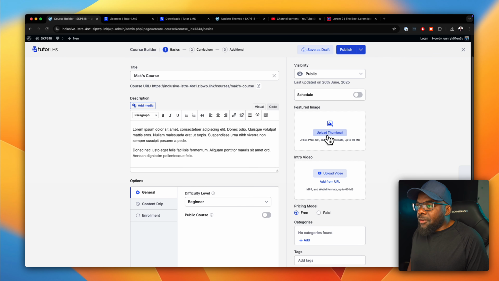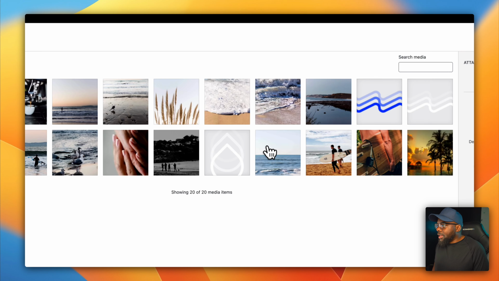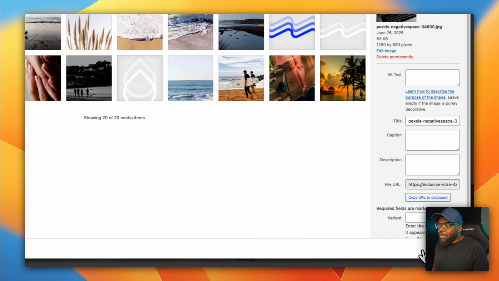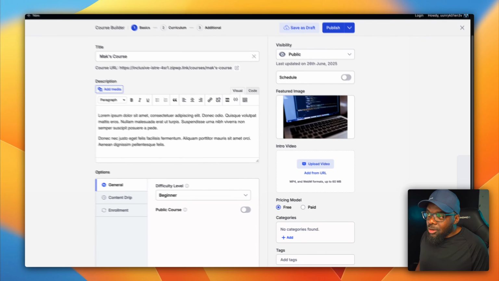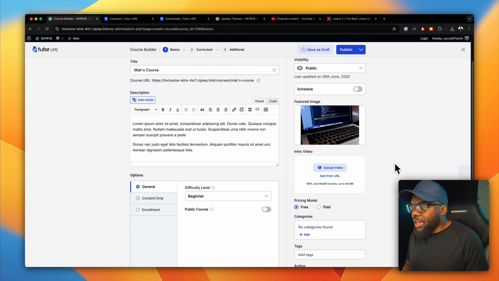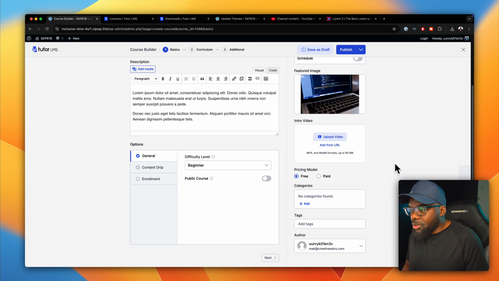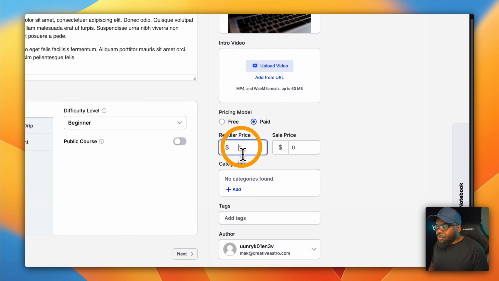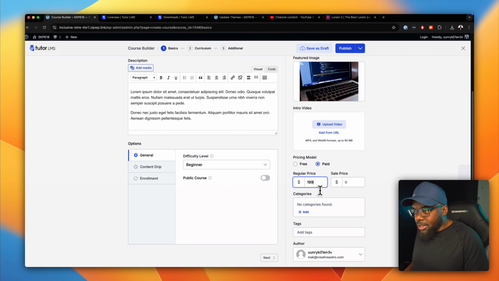Next, we also have our featured image here. I'm going to click on that and use an image that is already in my media library. But in your case, it could be maybe a baking course, whatever it is, you can just add your image that applies. Okay, so now that I have that, I'm almost good to go. It says free here. I'm going to say paid. And for the price, I'm going to say $1.99.